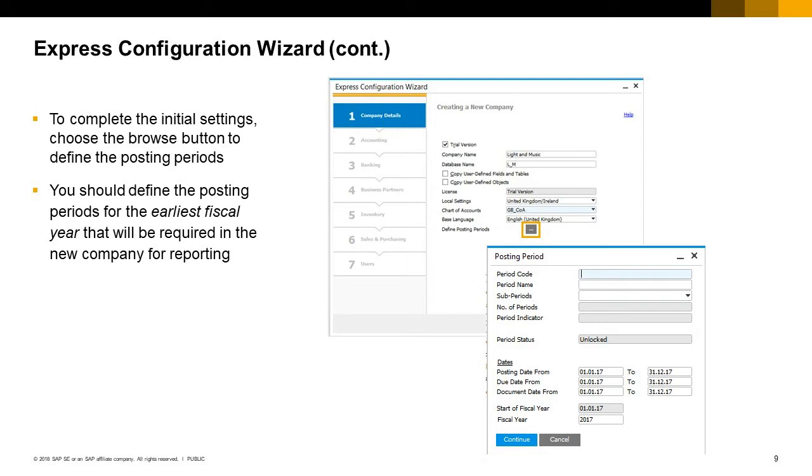For example, if the due date range does not allow a transaction with a certain payment term, this can be adjusted. You cannot create overlapping periods.